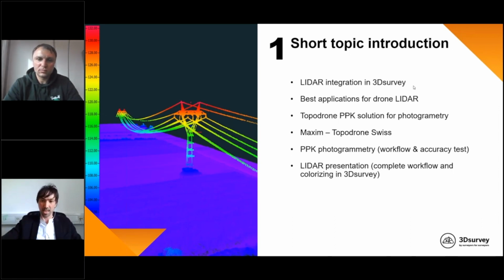Then I would like to show you two best applications for drone LiDAR. The first one is already visible on the left side of your screen: definitely power lines is a super interesting one.